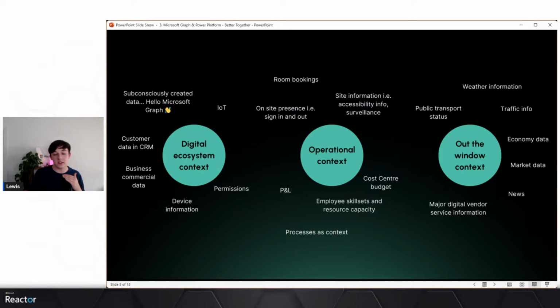We could surface these different data points in a good way to enhance the UX by surfacing them contextually. Now, on the left side of the screen, we're looking at things around what I'd call the digital ecosystem context and data points that we would consider coming from our digital ecosystem. We're looking at the things that exist in something like Microsoft Graph. We're looking at our customer data in CRM, business commercial data, device information.